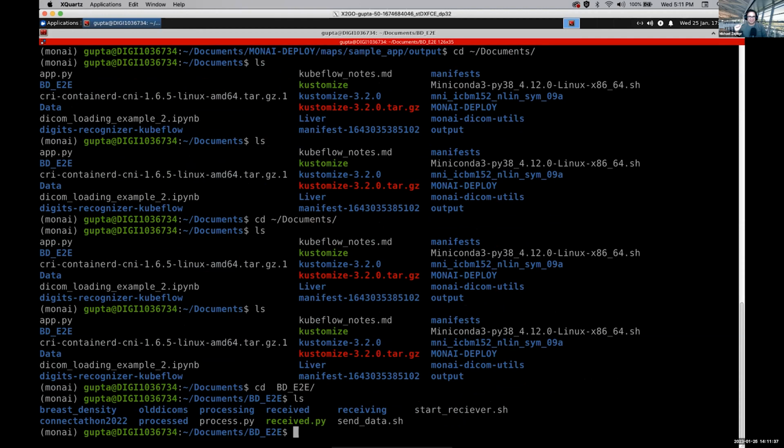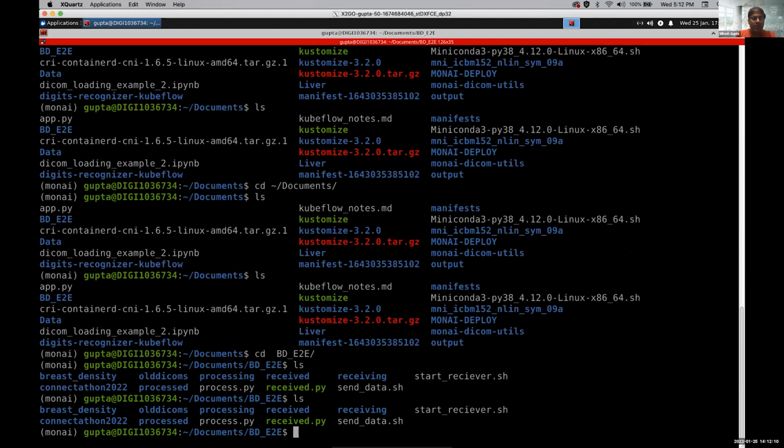So here is a breast density example, which is deployed on our premises. I have simulated the PACS and the receiving of DICOM data and the execution of the MONAI model. After that, this same model was deployed on the AWS cloud, and JP from AWS would be able to answer that, to show how it is deployed on the cloud.